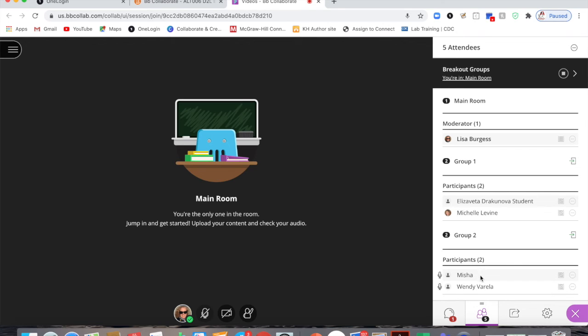Now at this point in time, you could share a document with the groups. You could also move around into the groups like you would if you were in a random assignment. It works exactly the same way. The only difference will be that the students are able to move into the groups themselves.